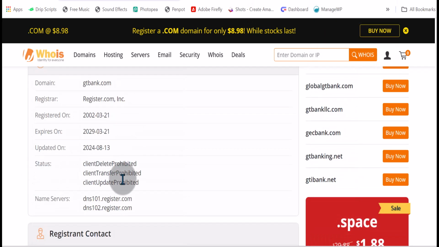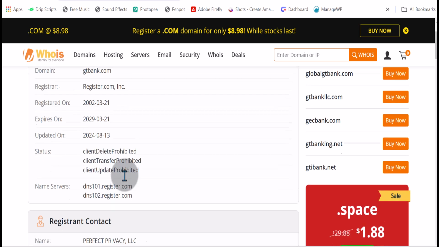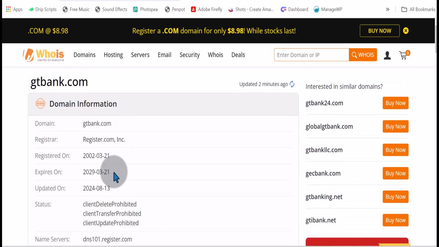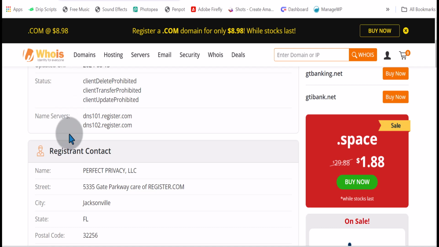Now under status, you see client prohibited, meaning everything about the status of the domain is actually prohibited. You can't transfer it, you cannot delete it, you cannot update it. It is only the owner that can do that. So everything about it is really locked. Of course, this is a bank domain, so they should have that. So you have the name server.